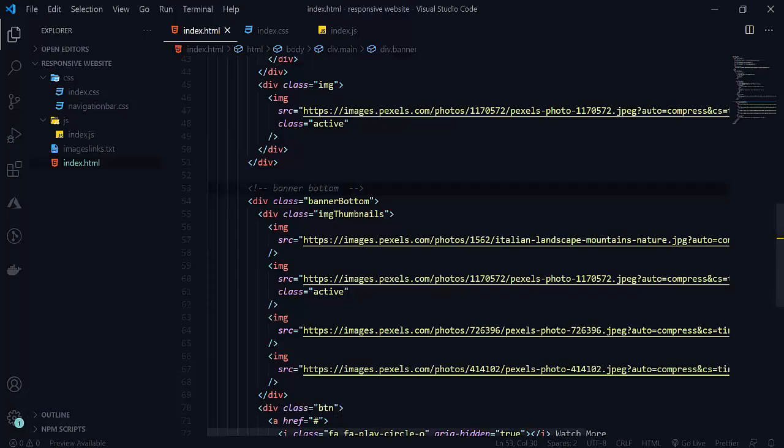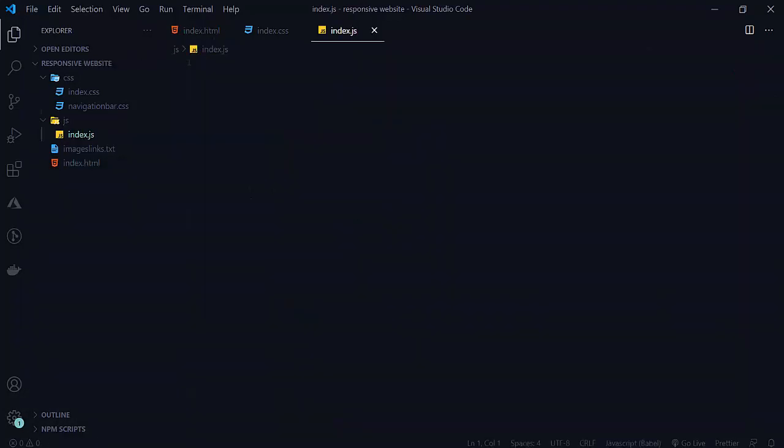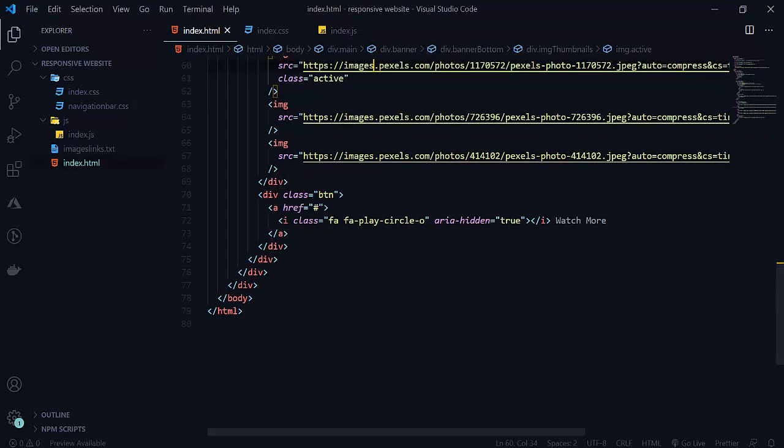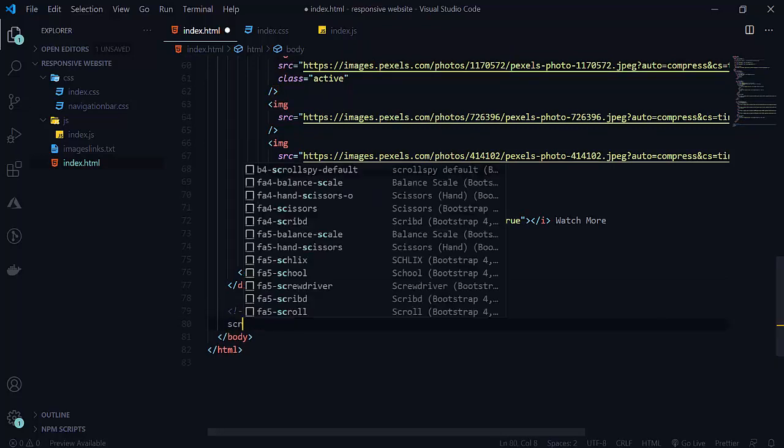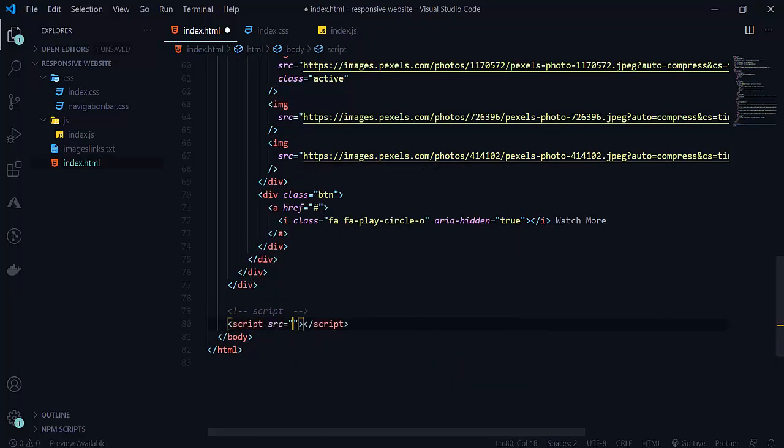So first of all let's go to our code here. First of all we will need JavaScript. index.js is our JavaScript file that we will be using, so let's connect this file. Here will be our script: script dot source, and here will be our JavaScript file that is in the JS folder, index.js.